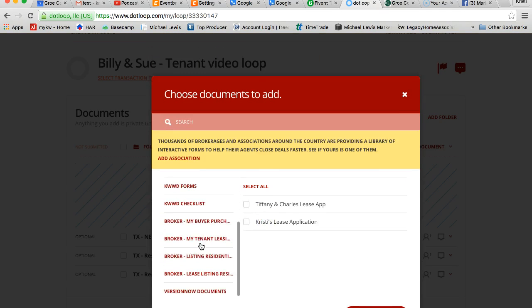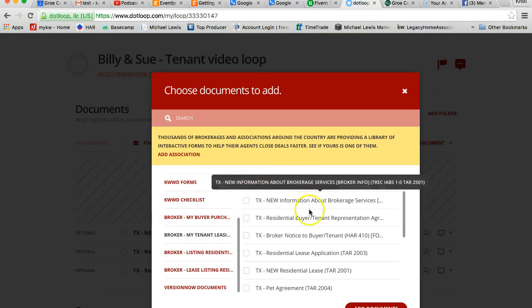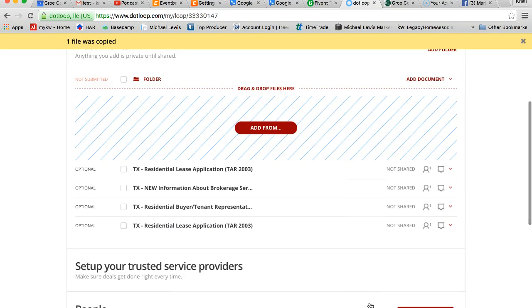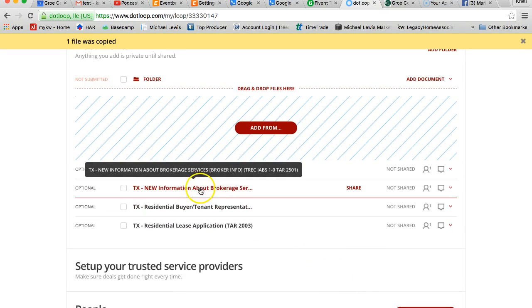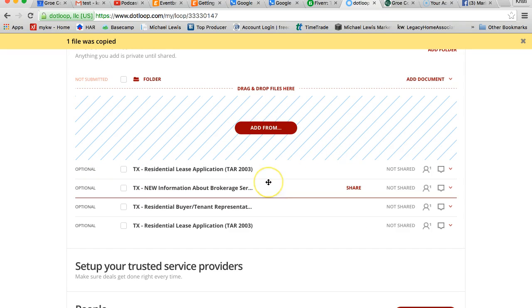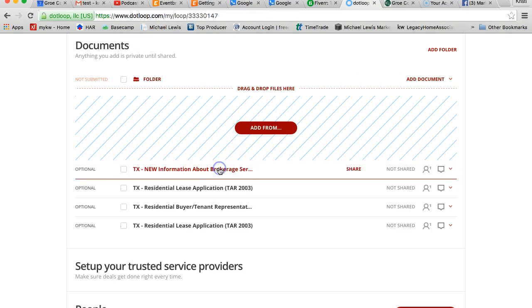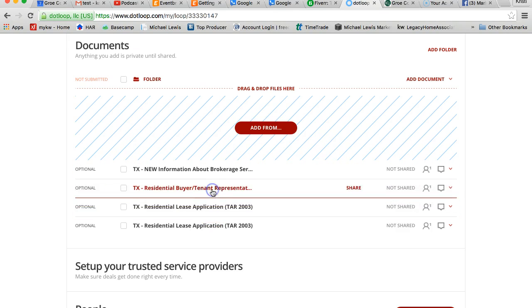So I have to do the same thing. Go to tenant leasing, go to residential lease application, hit add documents. And there you go. And I'm going to put these in order so that I can keep it in line with what that compliance checklist sheet says. It just makes it easier to check and make sure that you're in compliance.